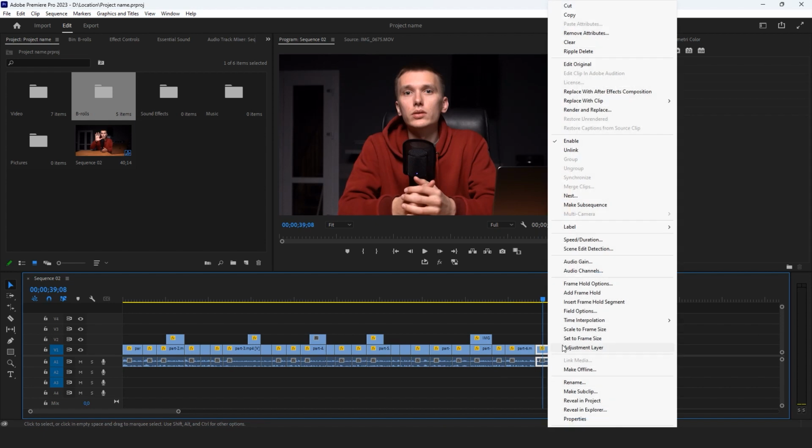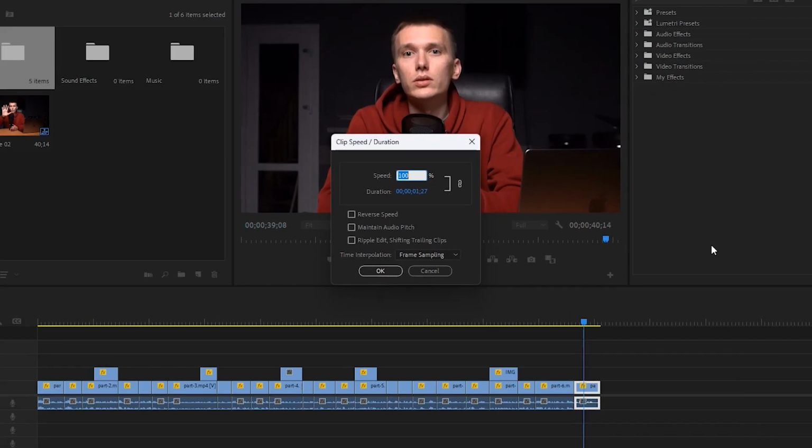To invoke it, right-click on a timeline element and select the corresponding option from the context menu. 100% is the normal video speed. The lower the percentage, the slower the video, and the higher the percentage, the faster the video will be. If you want to play the video in the opposite direction, you can choose reverse speed.